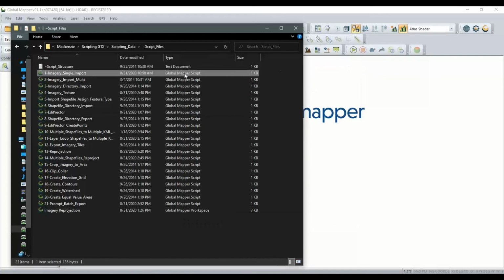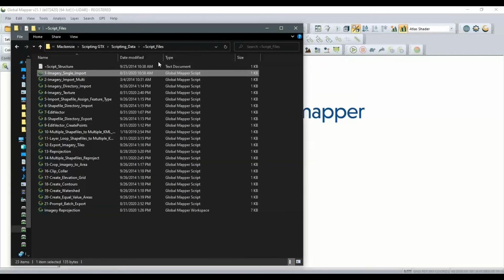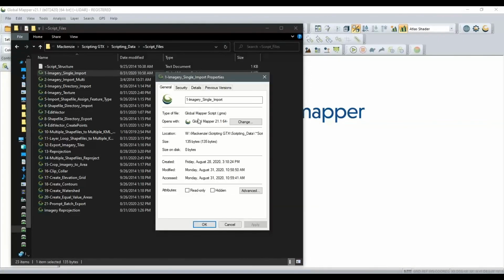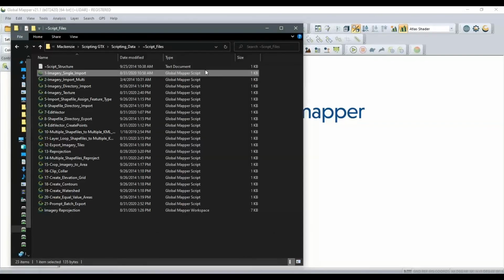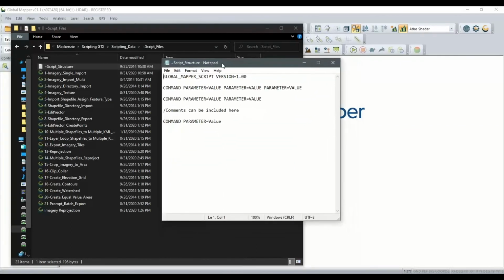So if I go here, you can see my list of scripts that you guys also have. If you right-click on the file and go to Properties, you'll see this type of file is a Global Mapper script, so .gms. That's good to mention as well, because Global Mapper scripts are proprietary. All the commands are based for Global Mapper and Global Mapper only. This isn't like Python or other scripting languages. This is purely for Global Mapper's use.